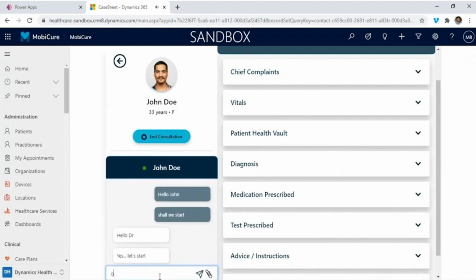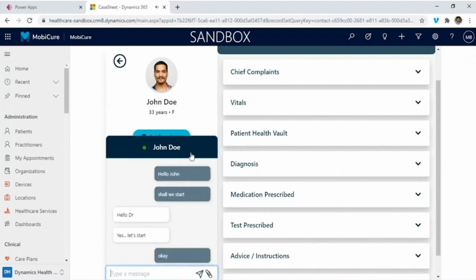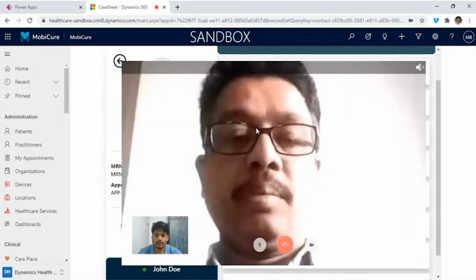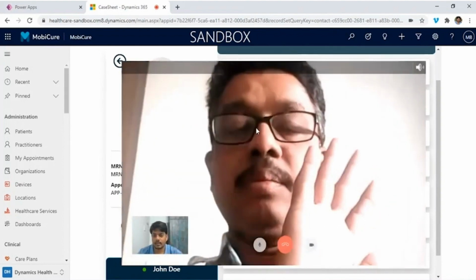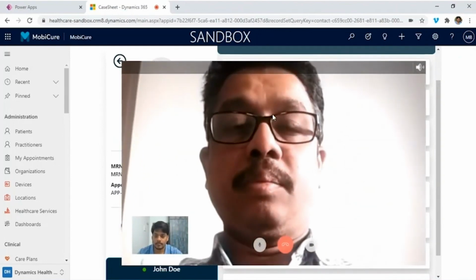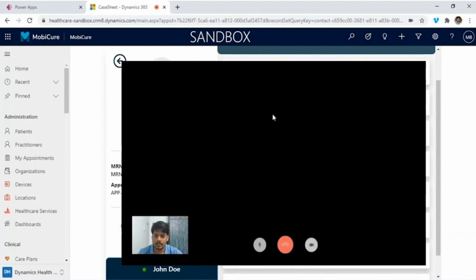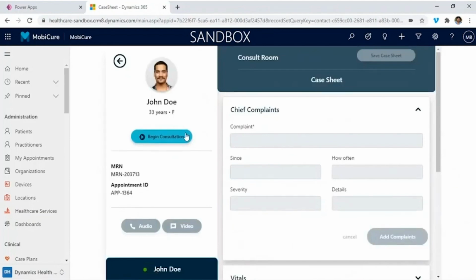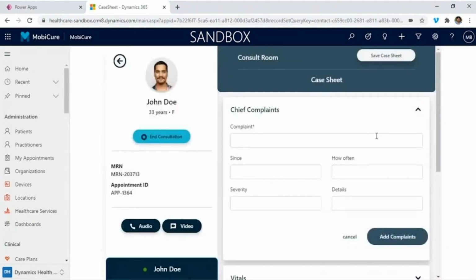I get on a video call, get more information from the patient, and at this point, I could have a diagnosis based on what the patient is telling me, and I could say, there's a prescription that I need to give you for a particular medication, and that would do it. Otherwise, I could also prescribe a test. And that is really what this teleconsulting feature does within Dynamics.